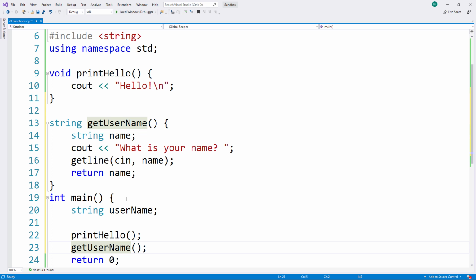So I want to save whatever this function returns in my variable username. And I'll just use a simple assignment operator to assign this variable to the value returned by the function. And then after we get that, we'll just echo it back on the screen.